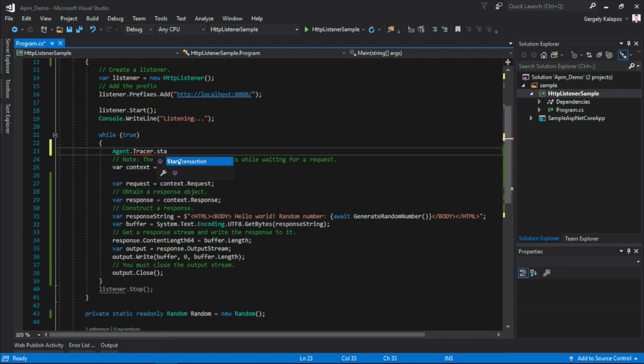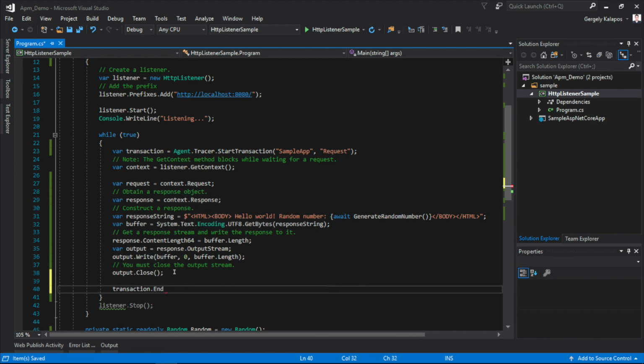Let's see the first one. This is the start transaction method, which expects two strings as a parameter and returns an iTransaction. The first string parameter is the name of the transaction, and the second one is its type. These values basically show up in Kibana. Once the transaction is finished, we have to call the end method.